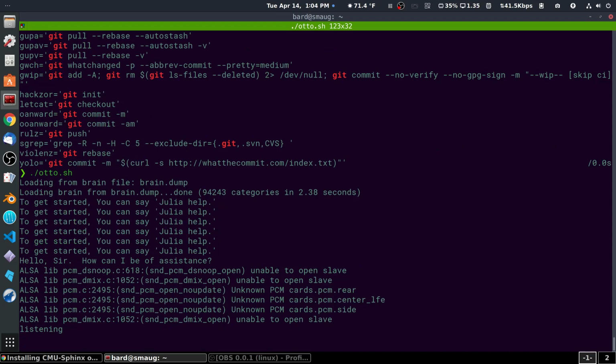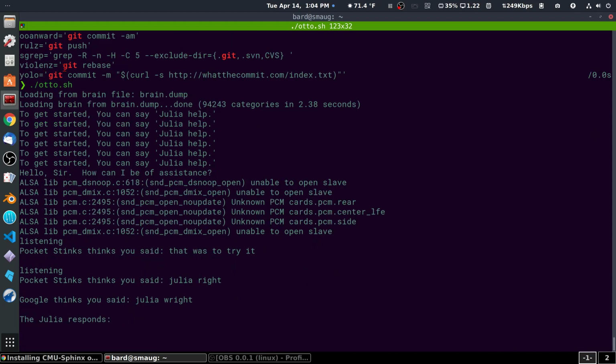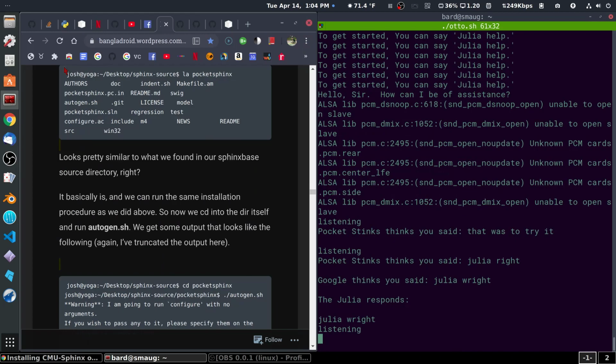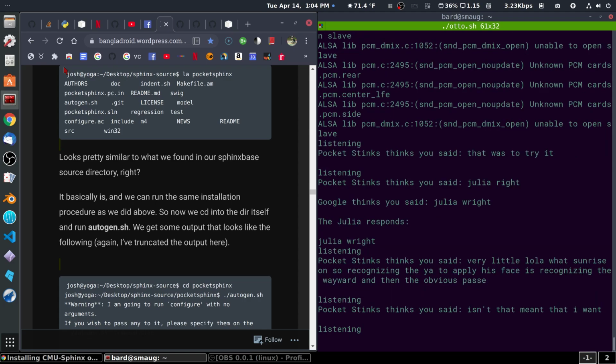And let's give it a try. Julia, right. Julia, right. There we go. It moved the window to the right for me. So Pocketsphinx is recognizing the wake word, and then it's passing the audio file off to Google, and Google is recognizing the command that I want, and the program is able to execute the action.